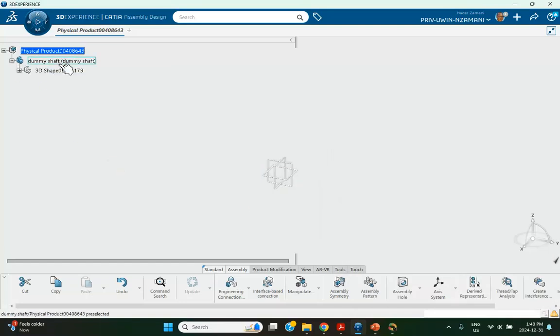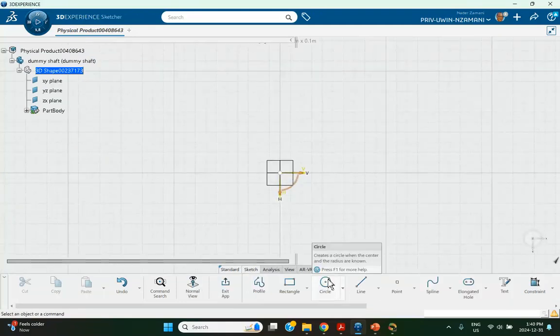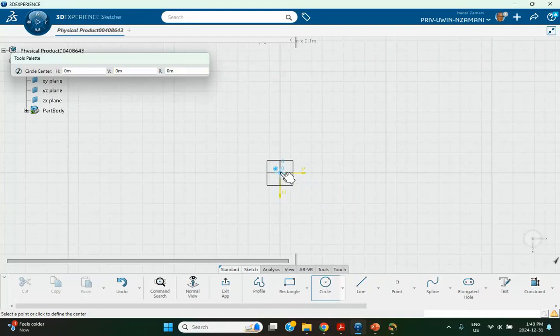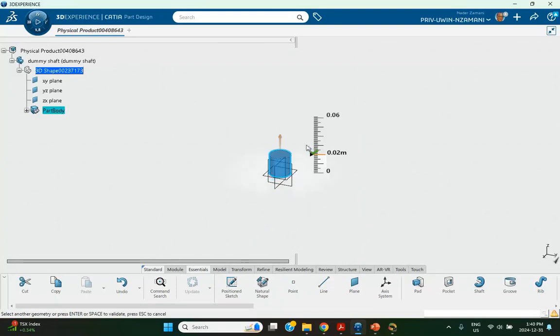So double click on that. On a convenient plane, on that horizontal plane, I will sketch a circle. That circle is going to represent our basically shaft. So something like that. Let me give some dimension here. I'll make it maybe 10 millimeters. This is totally irrelevant, but we're going to make it. Exit, and then pad it in the opposite direction. Again, the length of it doesn't matter.